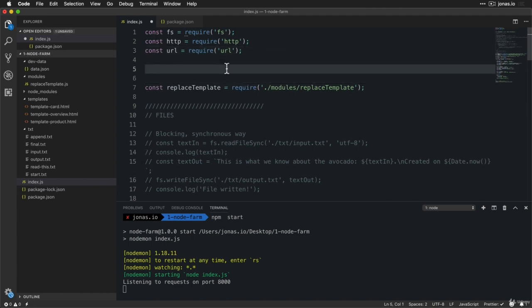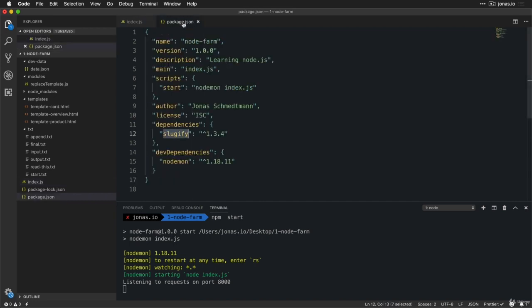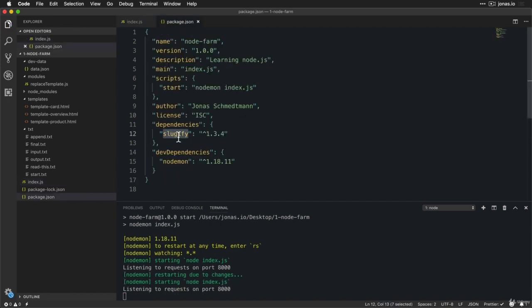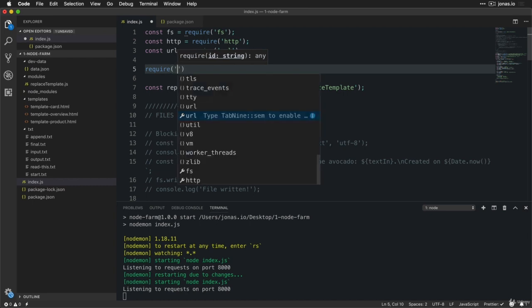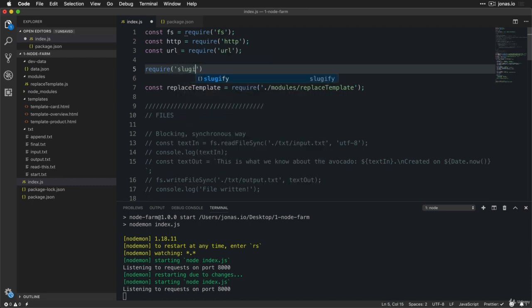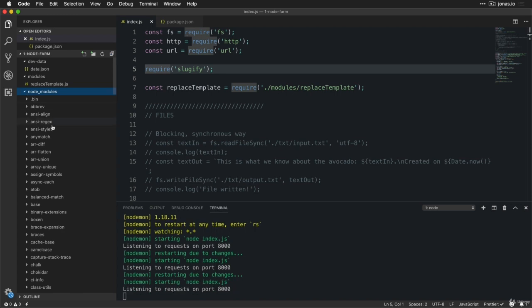So the one that we are going to require is called Slugify. Remember? This is the one that we installed in the previous lecture. And all we have to do to require it is, just like before, use the require function and then simply the name of the package. And Node.js will automatically know that it will have to go into the node_modules folder, where all the dependencies are, and search for that module there.